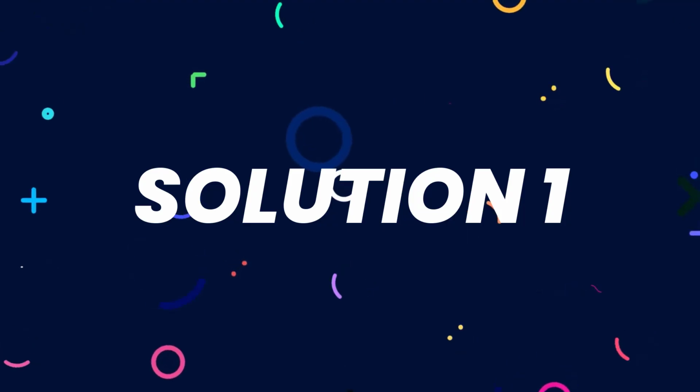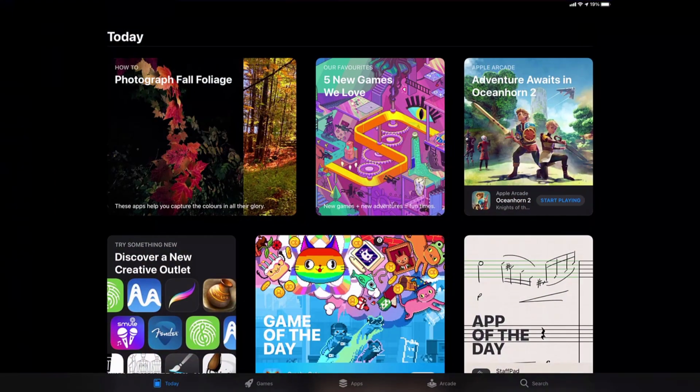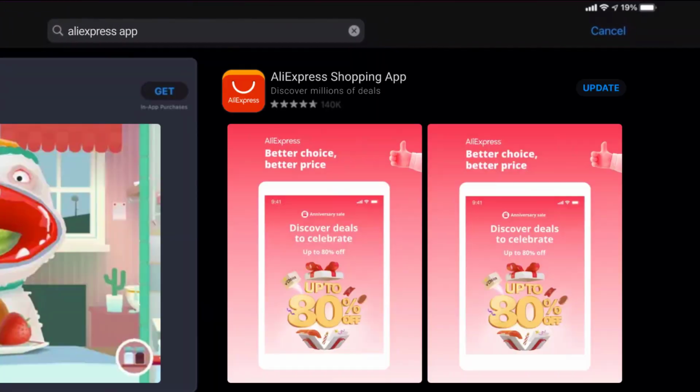So first of all, you need to make sure you're running the latest version of the app. Open up App Store on your device, and then tap on this search icon in the bottom right corner. Then search for the AliExpress app. And if you see this update button right next to the app name, simply tap on it to make sure you're running the latest version of the app.